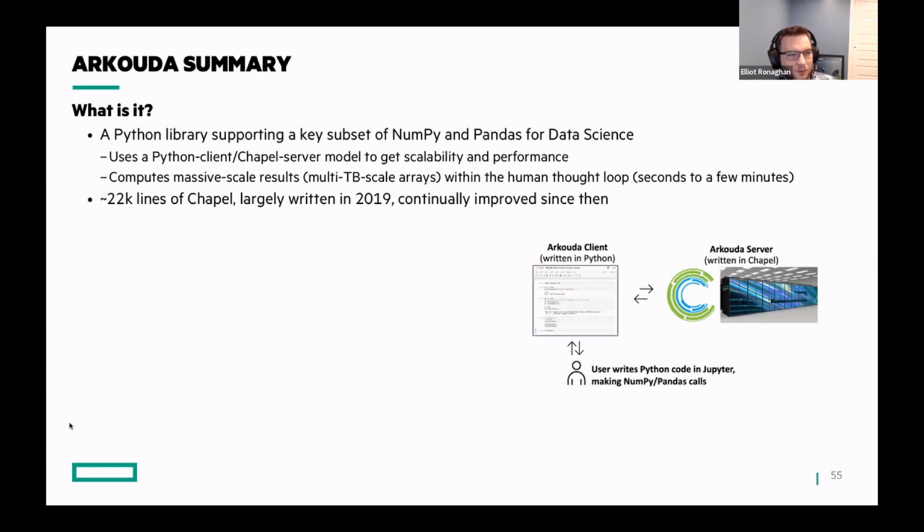So Arkouda at its core is a Python library that supports a key subset of the NumPy and Pandas APIs for data science. It uses this client-server model where there's a Python client that looks like NumPy to the end users and a Chapel backend. And we're able to compute massive scale results, multiple terabyte sized arrays. And the really important thing for them was to be able to compute on those multiple terabyte arrays within the human thought loop.